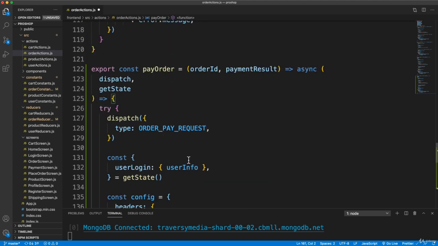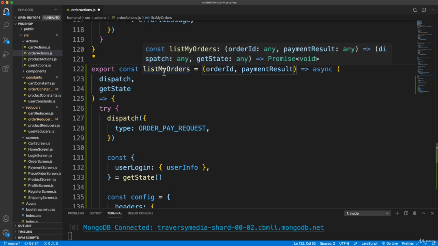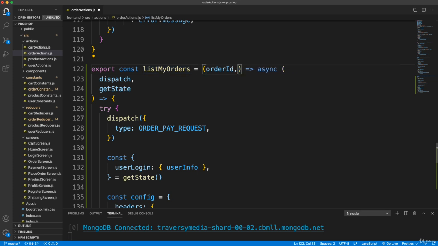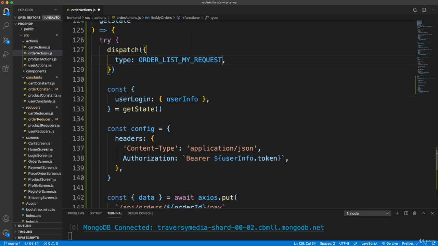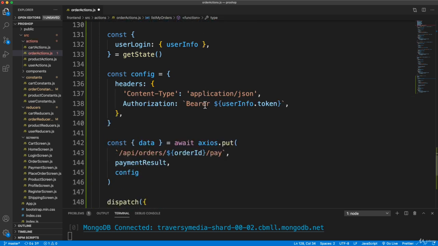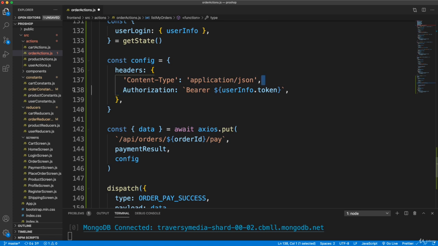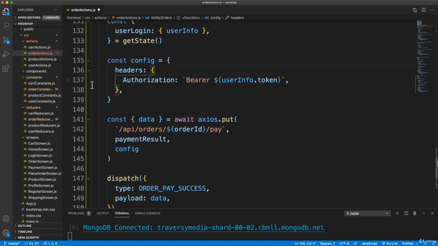And we're going to call this list my orders. We're not going to have to pass anything in here. It knows who we are by our token. Let's change this to list my and import it. We don't need content type here. We do need our token.